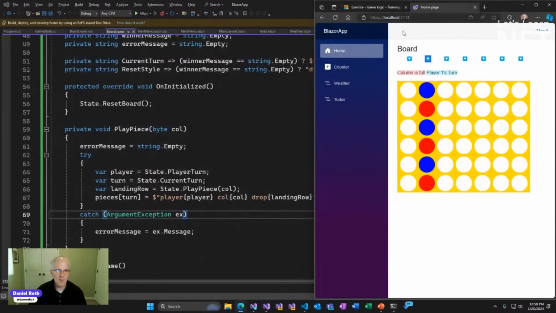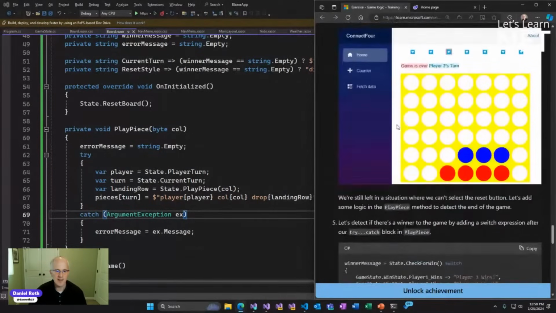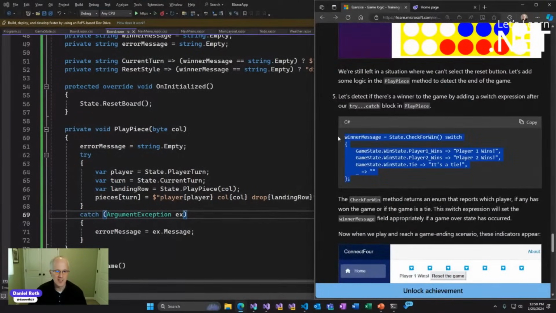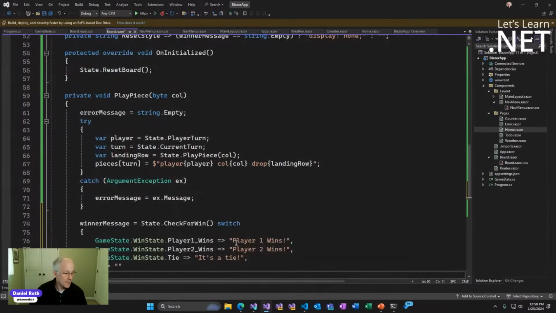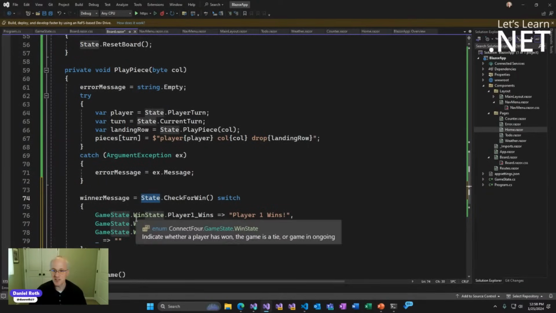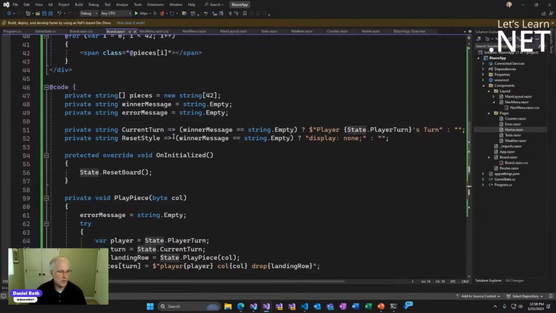I also want to display when the game has been won. And for that, I think that is just a little bit further down here. Yeah, we'll add this little switch statement into our play piece method. I think this goes at the bottom. Yeah, so we will update the winner message based on whether the state object tells us that the game has completed or not. And it gives us this sort of enum thing. Like, it tells us which player has won and whether it's a tie, because that could be a possibility as well. And so that should then trigger up above, like we'll check to see if the winner message is not empty. And if it's not empty, then it will make the reset game button visible.